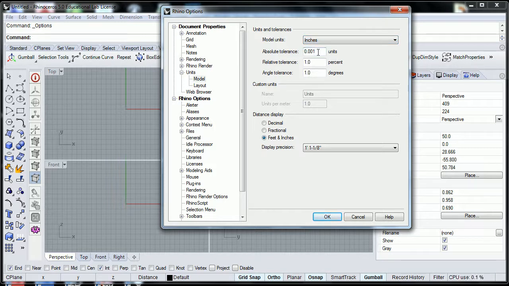Absolute tolerance, 0.001 is fine. Relative tolerance 1, angle tolerance 1 degree is fine. So the only thing that you set up in the units model would be the feet and inches if everything else is the same. In the layout, you should set it to feet and inches as well. Okay. Next thing we need to set up is our grid.